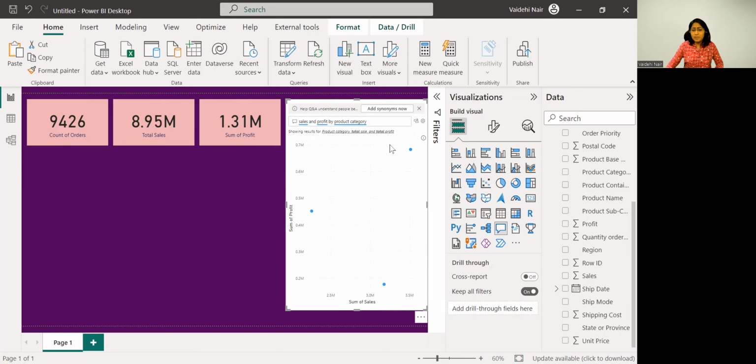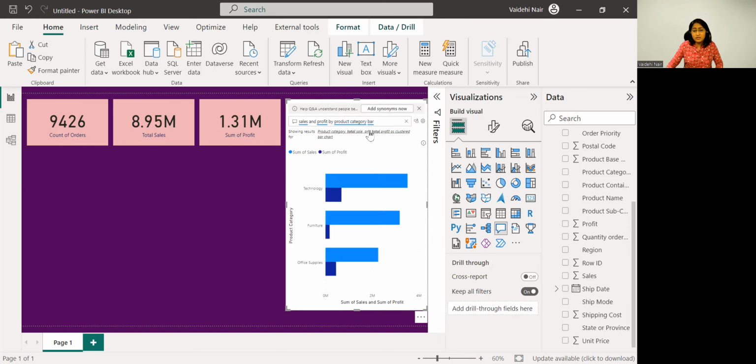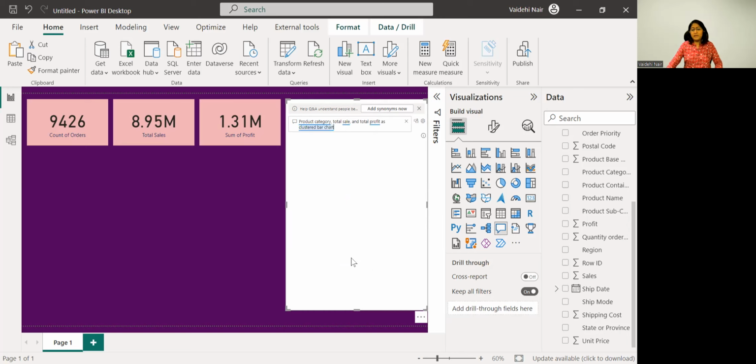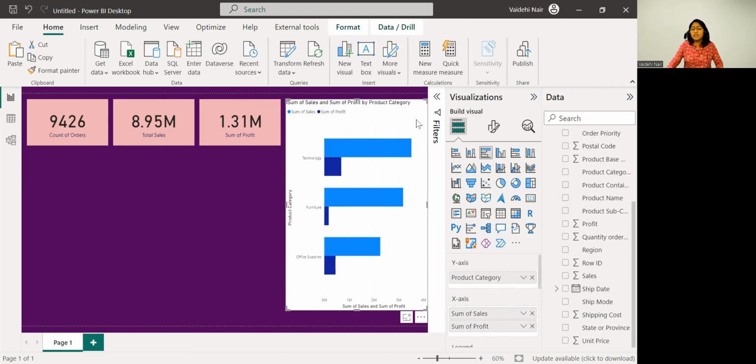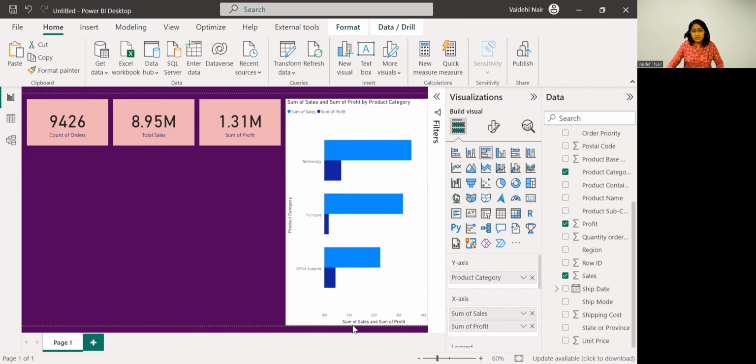Okay, I want a bar chart. So I'm going to specify over here, I want a bar chart. And Power BI has created a bar chart for me. It is a side by side bar chart where the light blue color you can see here is representing sales and dark blue color is representing profits for me. I'm happy with the visual. I'll convert it into a bar chart. Something like this. Okay.